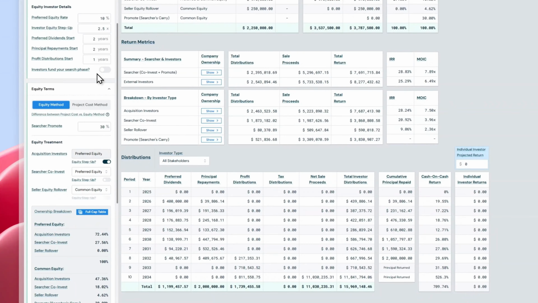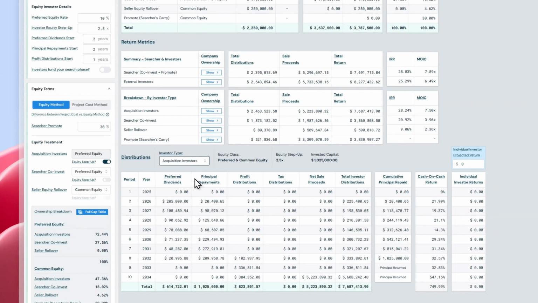For example, if a potential investor asks, if I put in $100,000 in your deal, what kind of returns can I expect? You can select acquisition investors, which will pull in the terms for that type of investor. You'll then enter 100,000 here and instantly be able to see their year by year cash on cash returns, along with their IRR and MOIC.